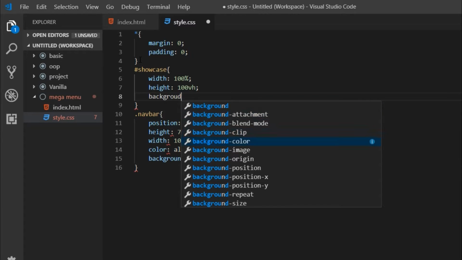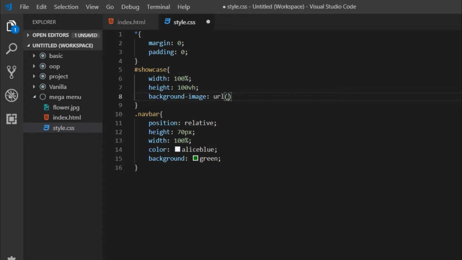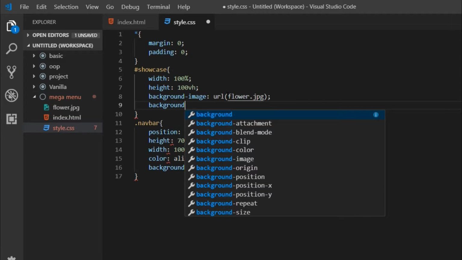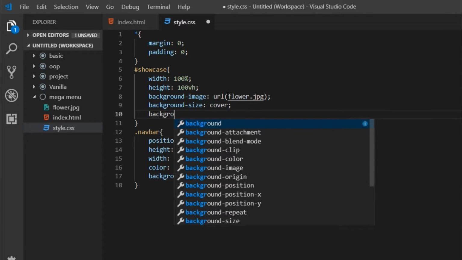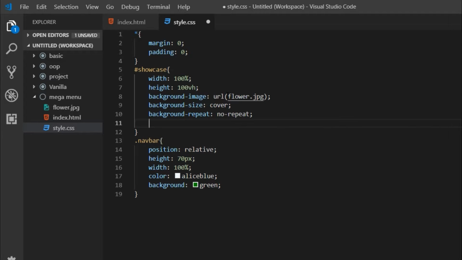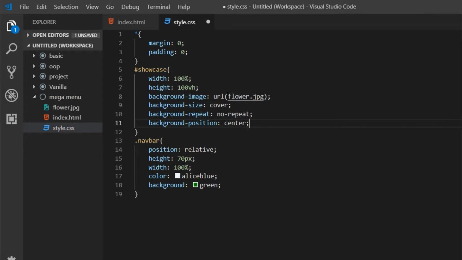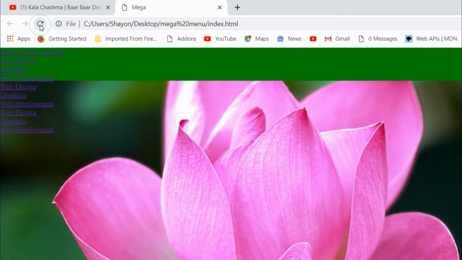Background image, I will set an image as my background, URL. Name of my image, flower.jpg. Background size will be cover. Background repeat, no repeat. Background position will be center. Okay, save it, then reload the page. Let's see how it looks now. Okay, it looks better.